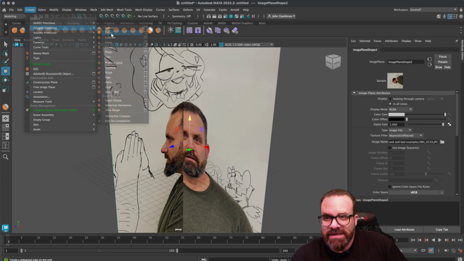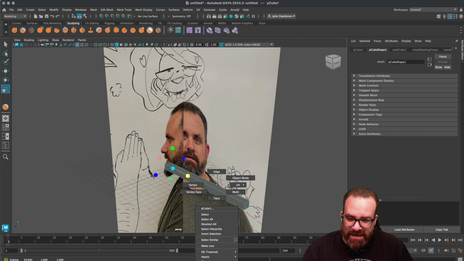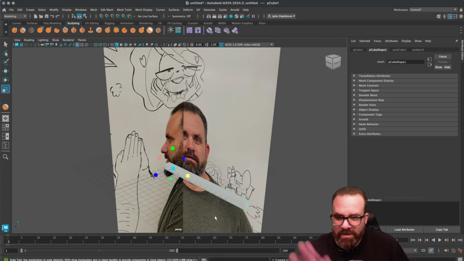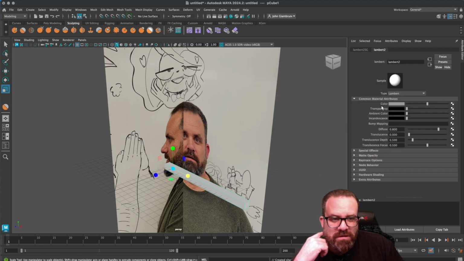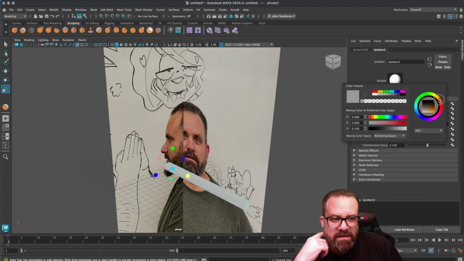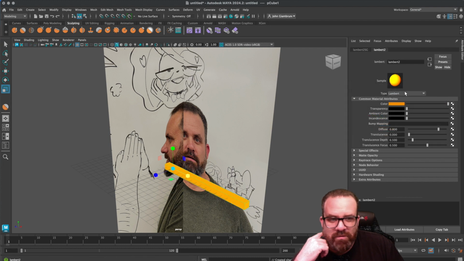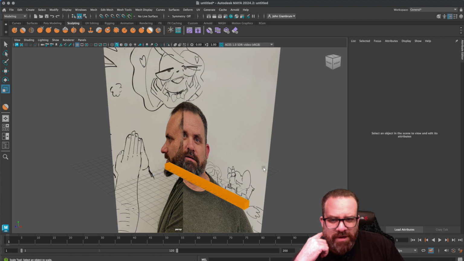One thing I like to do is make a cube. I'm going to make it a nice long cube here. I'm going to make it nice and bright. I'm going to assign a favorite material, Lambert. It went off the screen. Make it orange. And let me get my color picker. That might be too bright, so I'll tame that down a little bit.